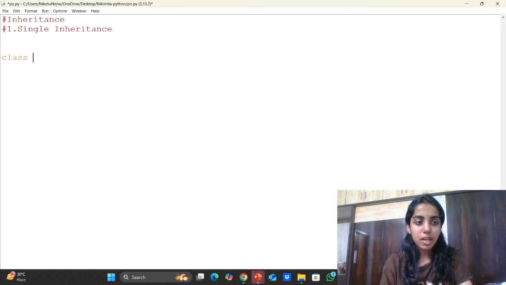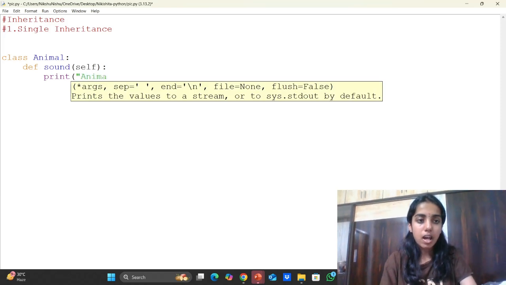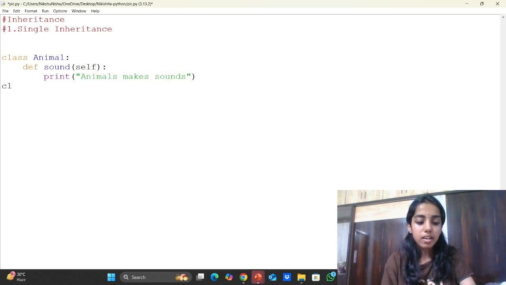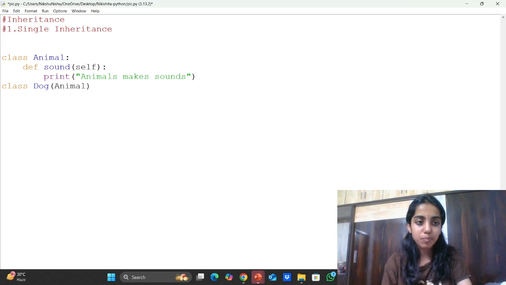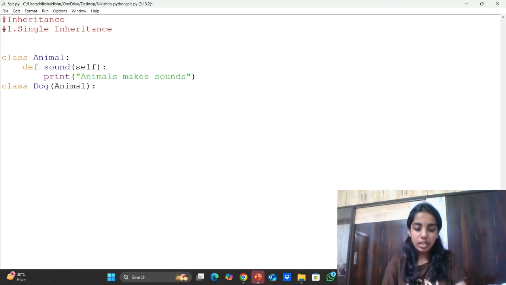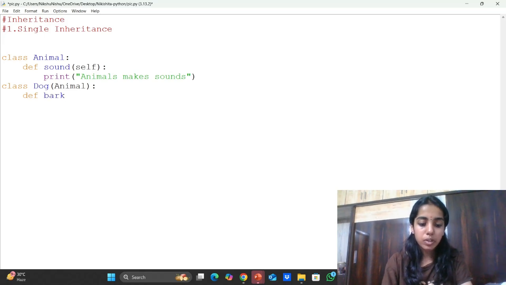So let me define my parent class, and I just wanted to print a simple statement: animals make sounds. And I am going to define a child class. To define a child class, you write the child class name, and inside the parentheses you write the parent class name. This is the concept of inheritance. Now I wanted to print another simple statement.